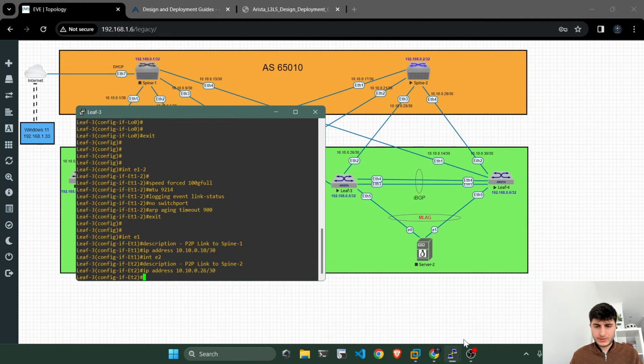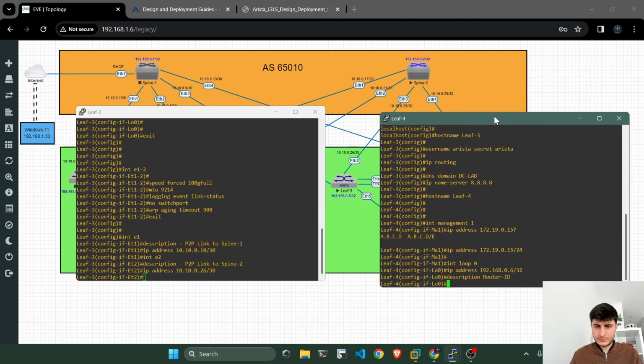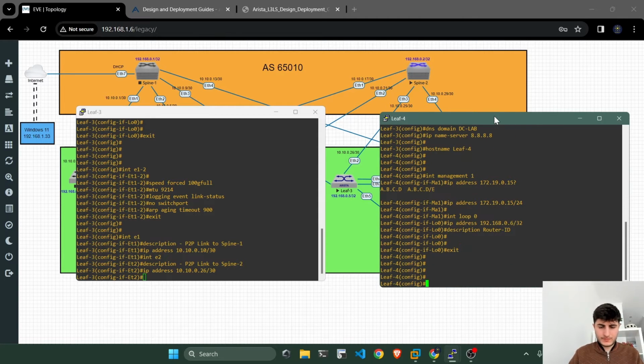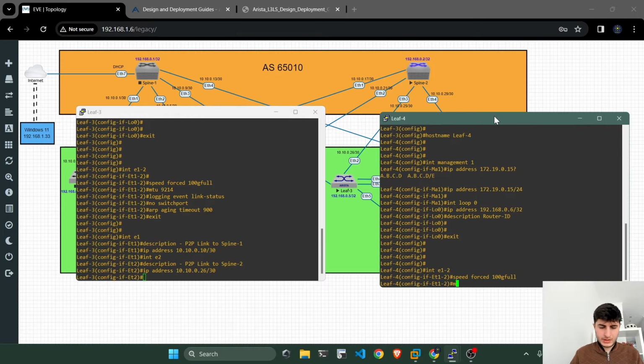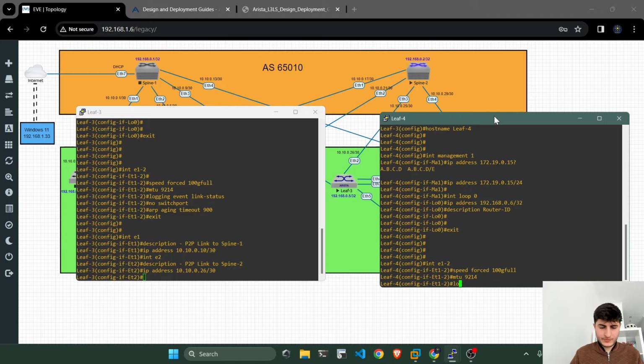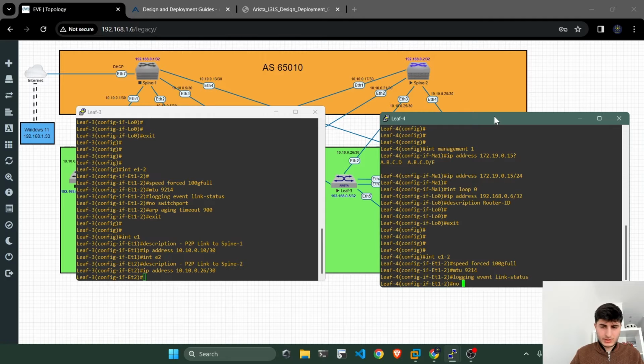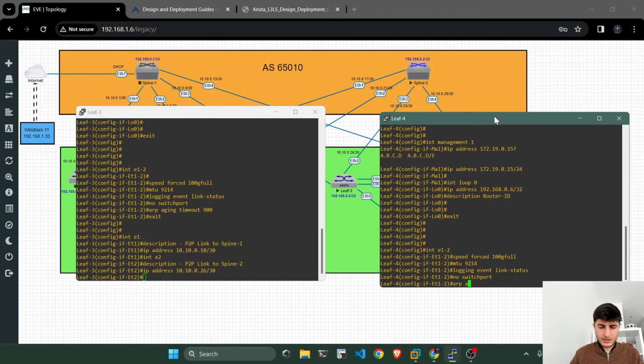So let's just open up leaf 4. Good. Interface Ethernet 1-2. Speed forced 100G full. MTU 9214. Logging event link status. No switchport. ARP aging timeout 900.